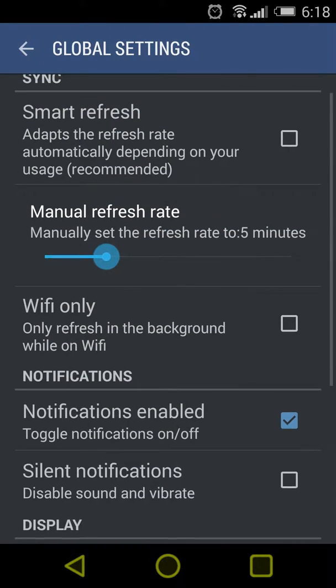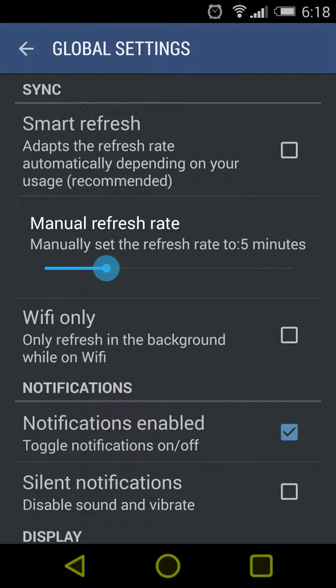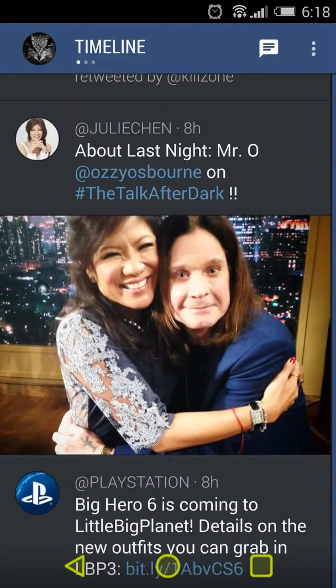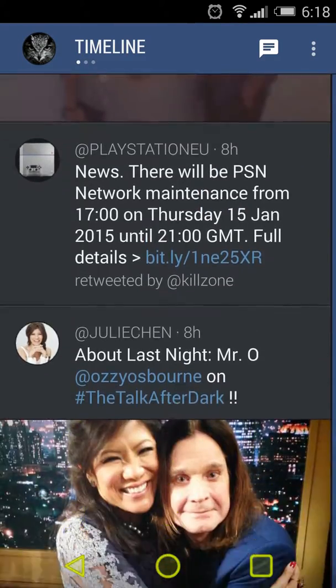And this is just the basic features. Like I said, this is bare bones. It doesn't have a lot of customization like the other third-party Twitter apps. They have a lot of features, and this, like I said, is bare bones.